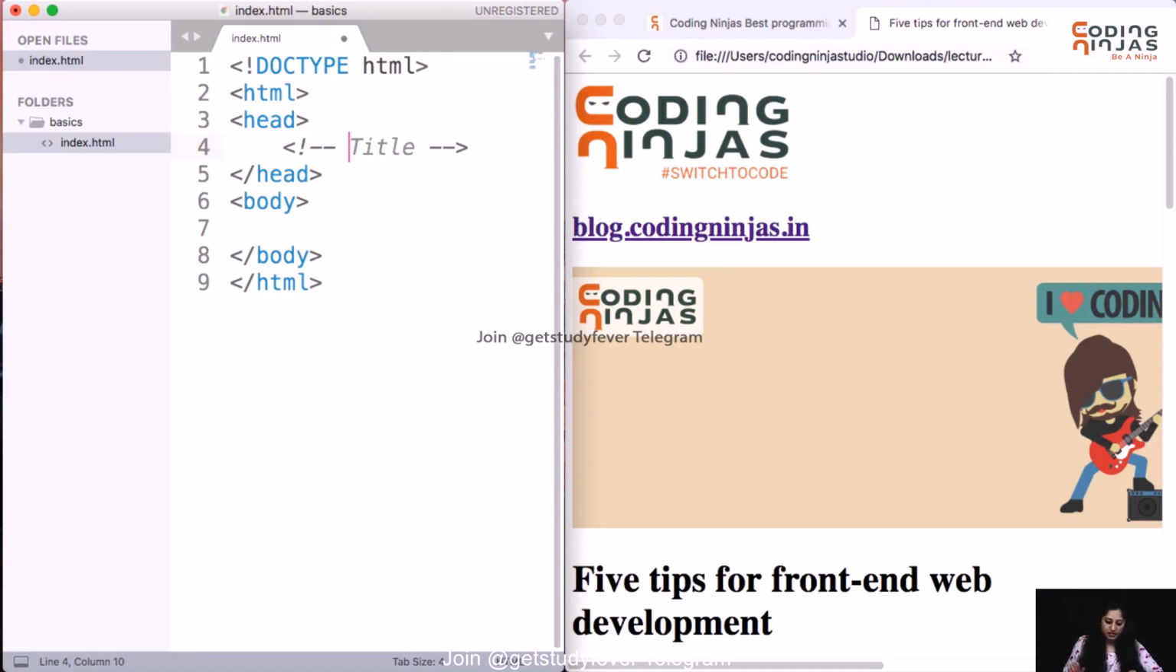Now this is just a comment, so I can add comments to my HTML page. In order to add a comment, just type it, and to mark it as a comment, press Ctrl or Command and /. What is a comment? A comment is some text which is not meant to be shown. This is just for our internal reference.